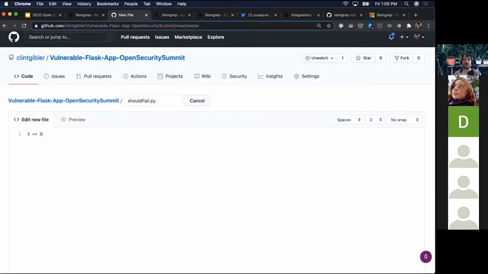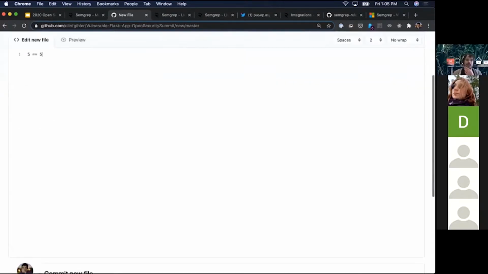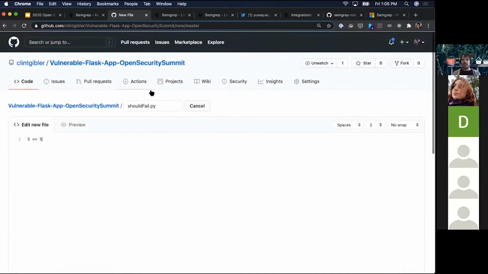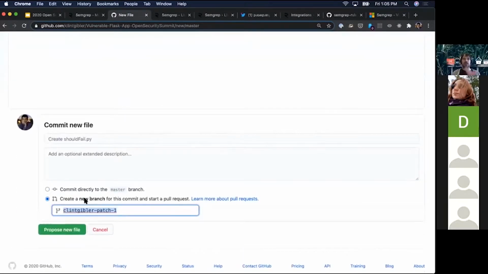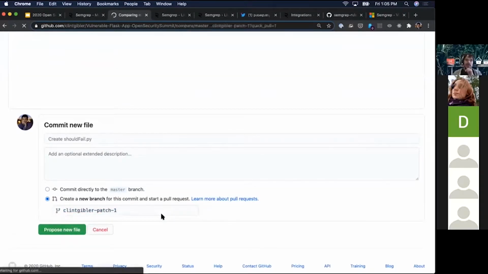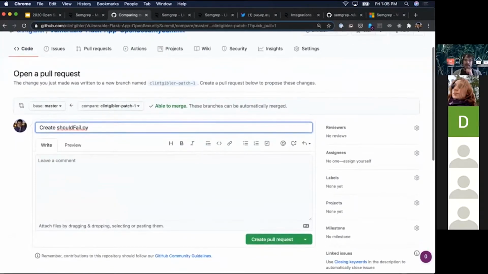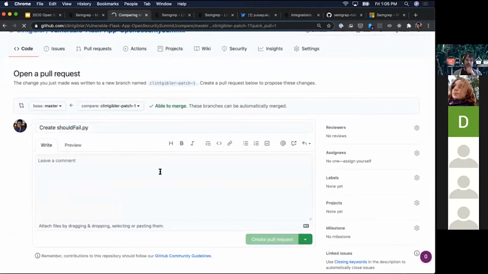There's a Semgrep rule that says, if you see something like this, it's probably wrong. Again, this is just an example. Anything Semgrep will flag would work fine for this. We're just trying to prove to ourselves that Semgrep is actually running. So we'll create a new branch and create a pull request.